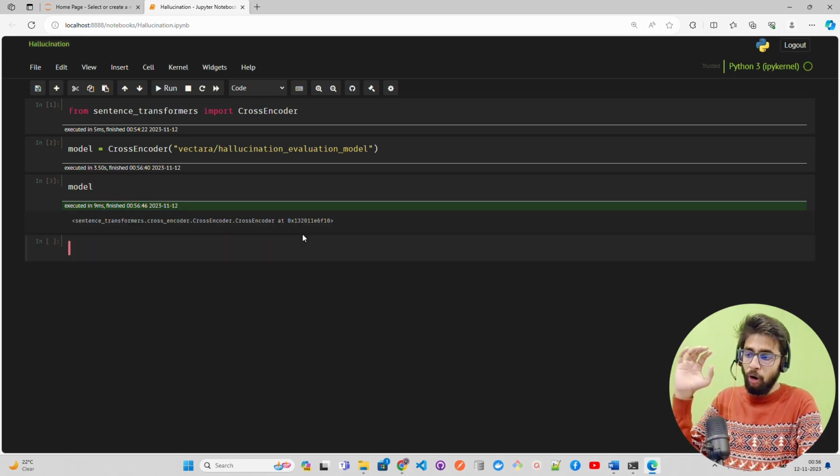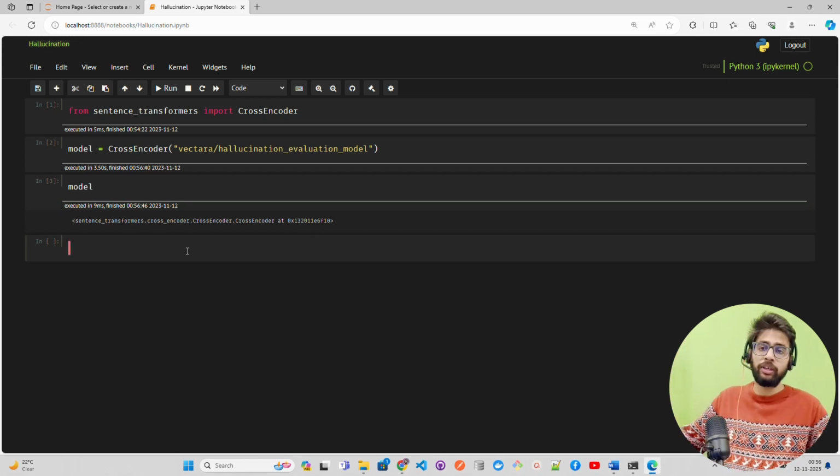Now if I just do model, you can see the model object over here. Now we have loaded the model. If you are doing it for the first time, it will take a bit of time. It will download around 800 MB of files altogether, with the tokenizer, configs, model weights, etc. Now we have loaded the model, guys.